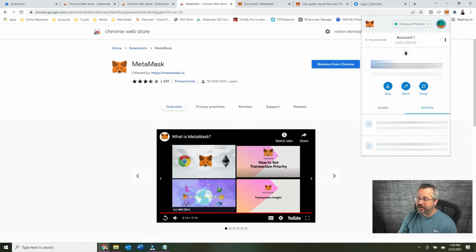And if you haven't signed in, it's going to require you to sign in to get into that pop-up. But once you've signed in, that pop-up will come up. It'll tell you how much Ethereum you have in your wallet. It's going to give you an account number for your wallet. And it's going to allow you to buy Ethereum from MetaMask wallet, which I don't recommend.